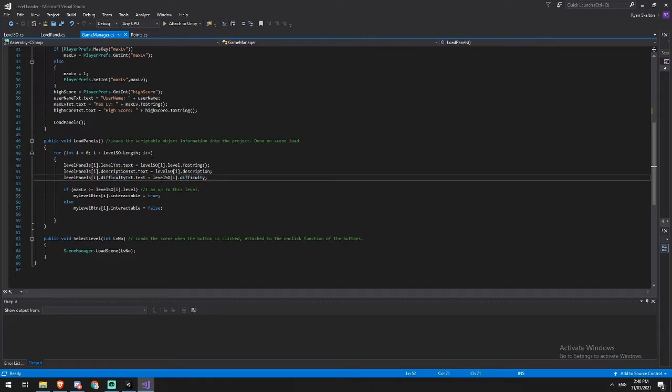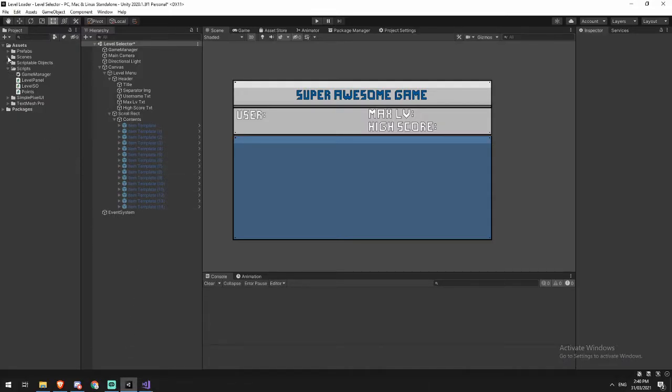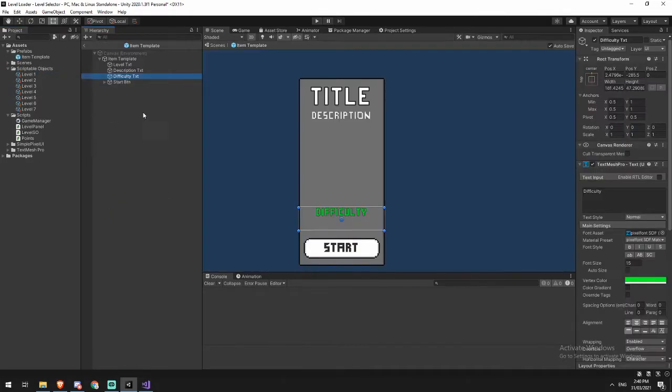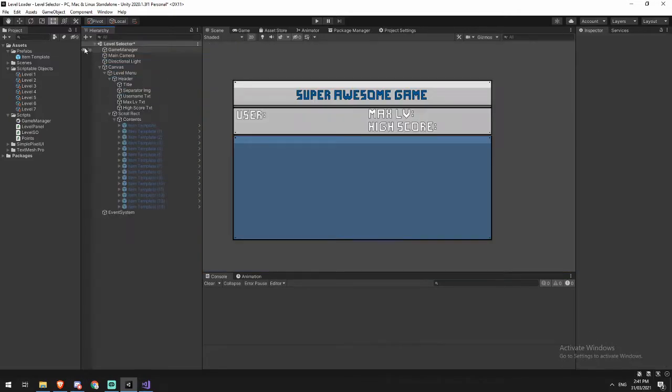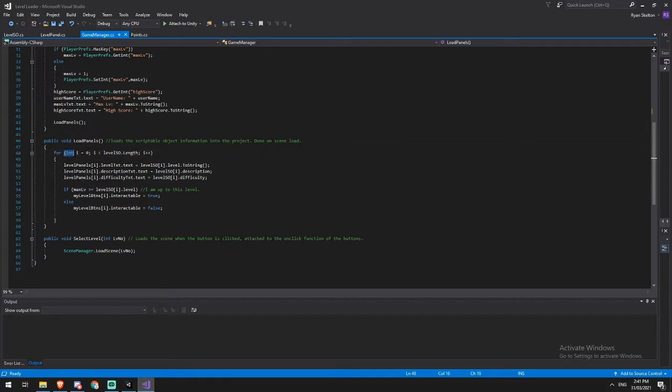Now, if this code doesn't necessarily make a lot of sense to you, it's quite easy to show it visually. All we're saying here is that these scriptable objects and the information that I've written inside of each of these scriptable objects is going to be put onto the level text, the description text, and the difficulty text. And that's all that does. It loops through and it applies the text to all of that.